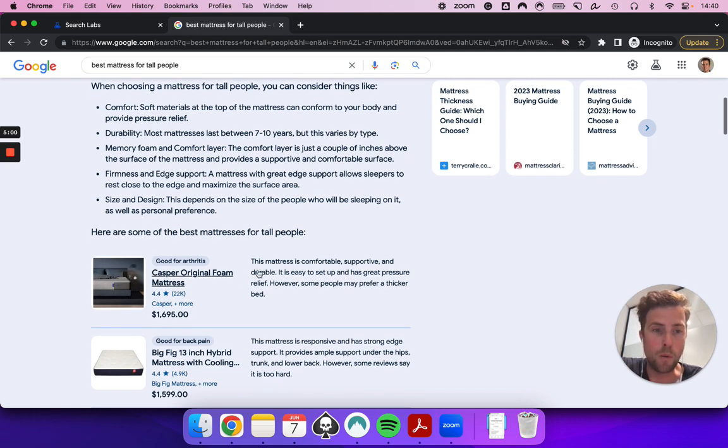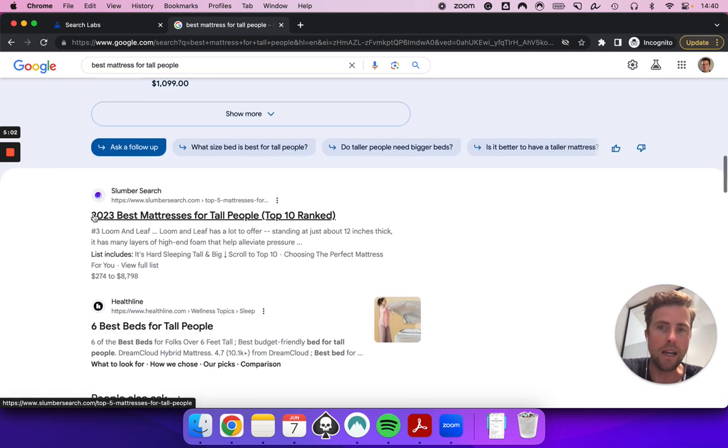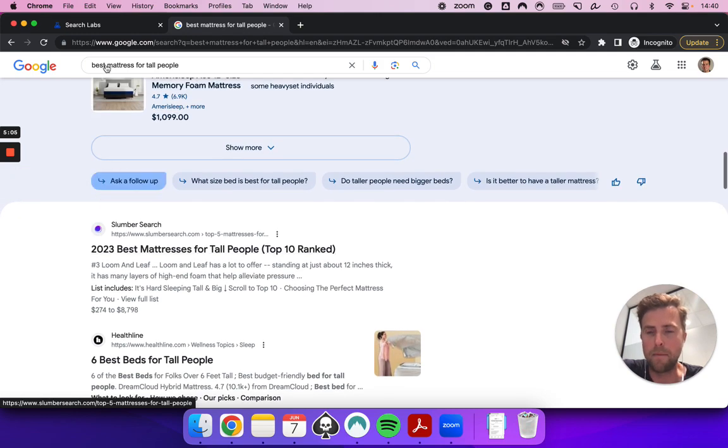Again, no ads here, and this looks very similar, right?